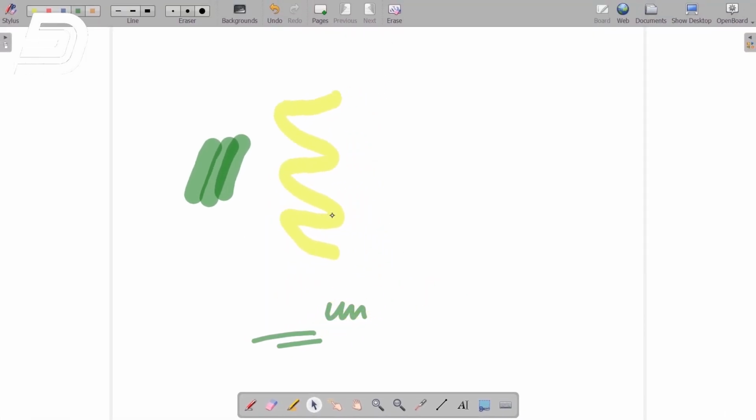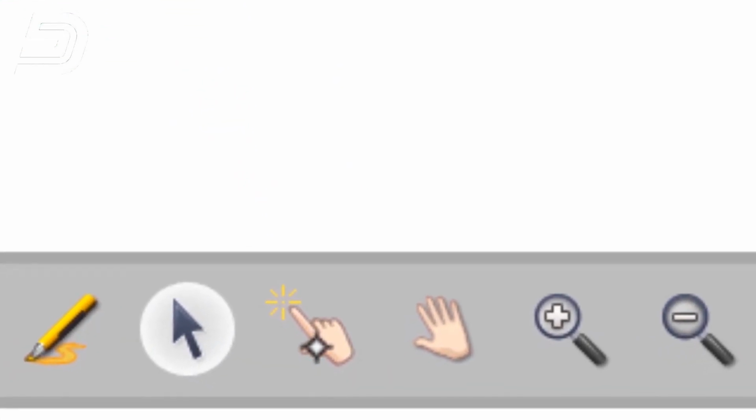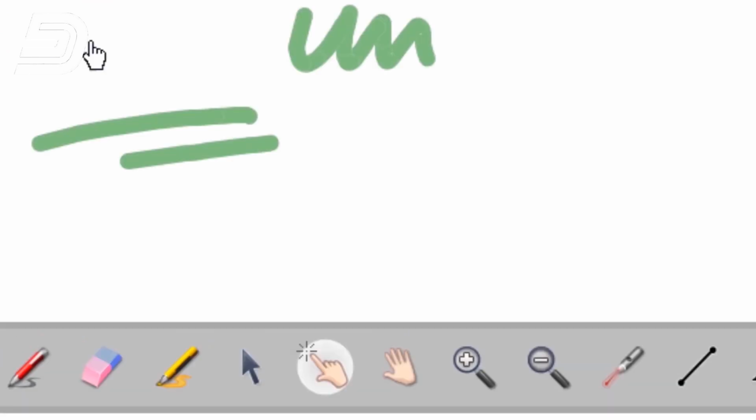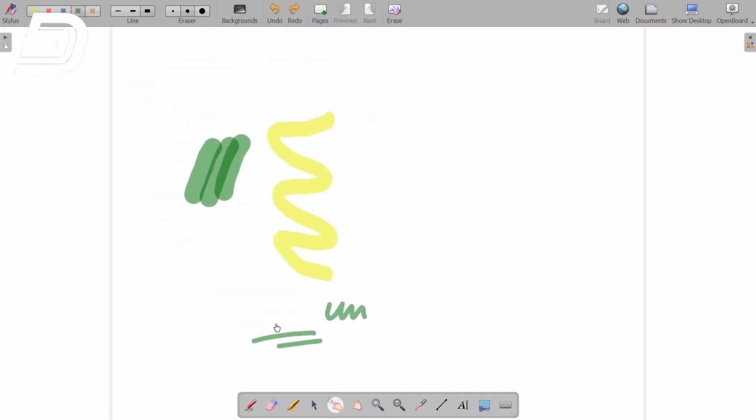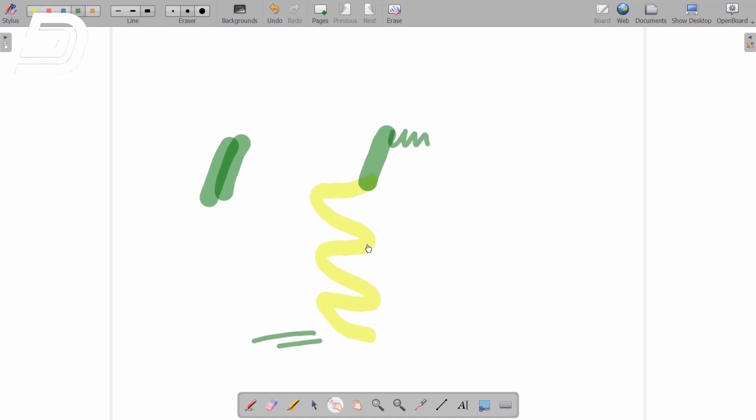So this is how you can use the arrow button. Now what if you want to move this? You can also use this arrow button to move this if you want to move, and also you can use this option, that is the finger button. Now using this, you can move anything you want to move. So this is how the finger button works.